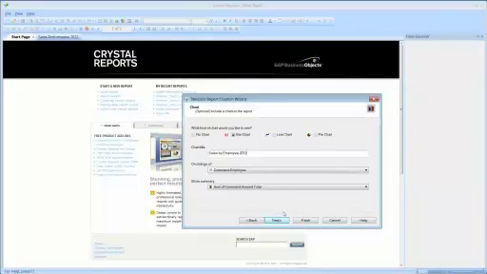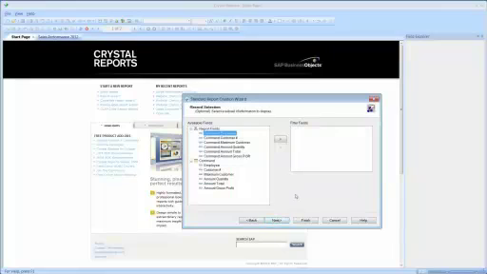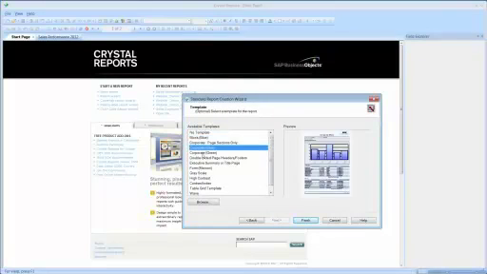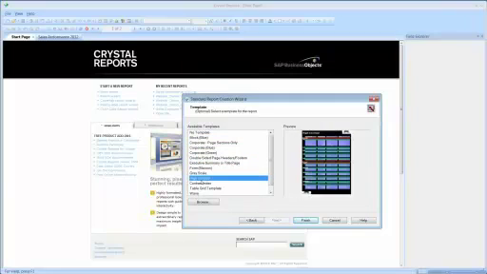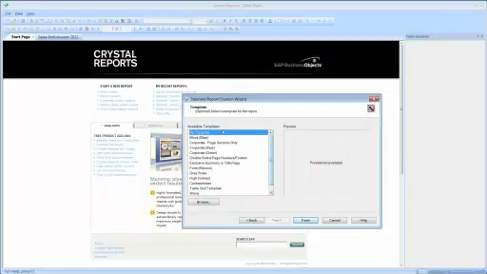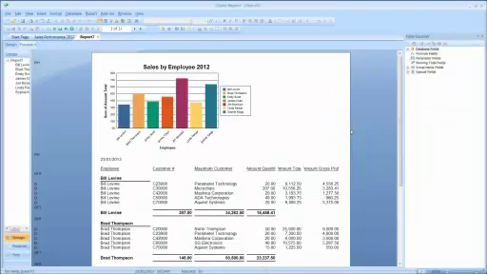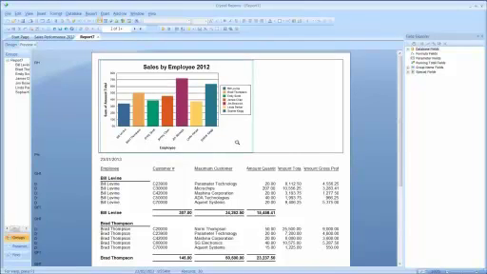Okay. Then you can click Next. I don't need this function, so I just click Next. And here you can choose a template for your report. But I want to keep it simple, so I just choose No Templates and then click Finish. Okay, this is the report the wizard generated for us.